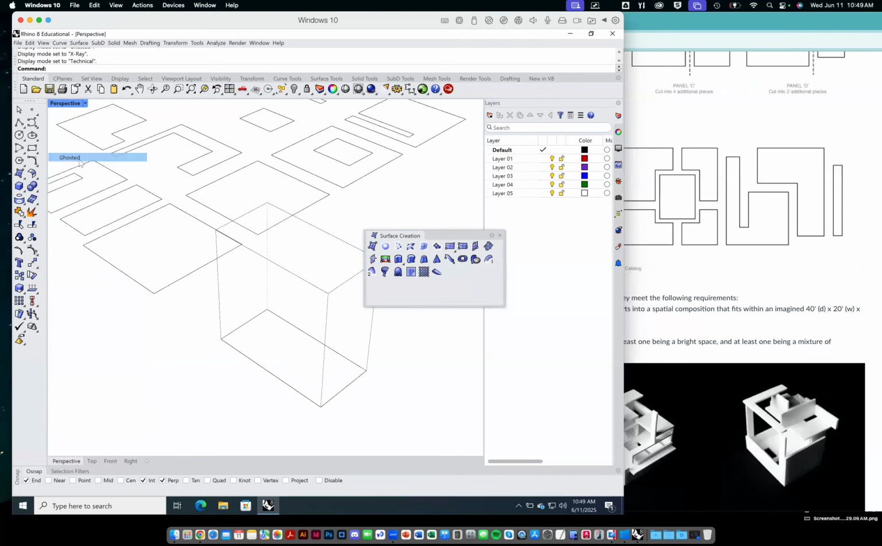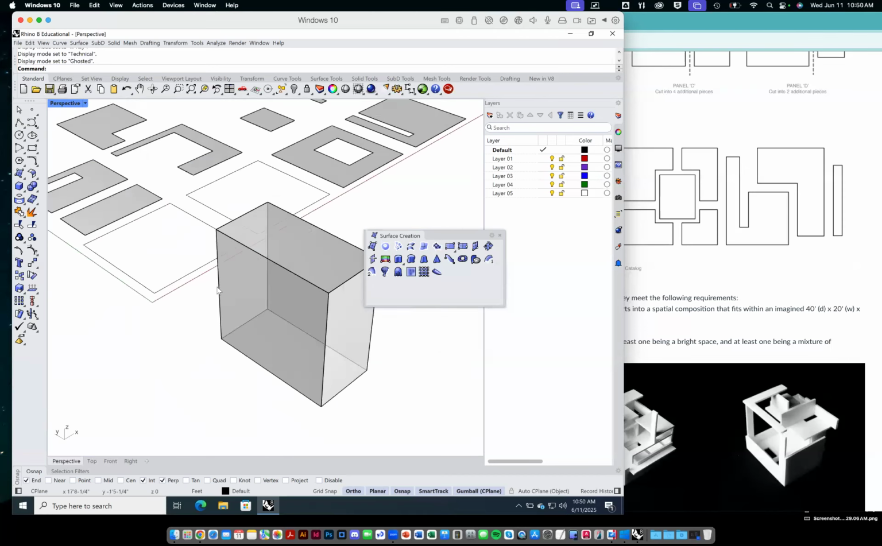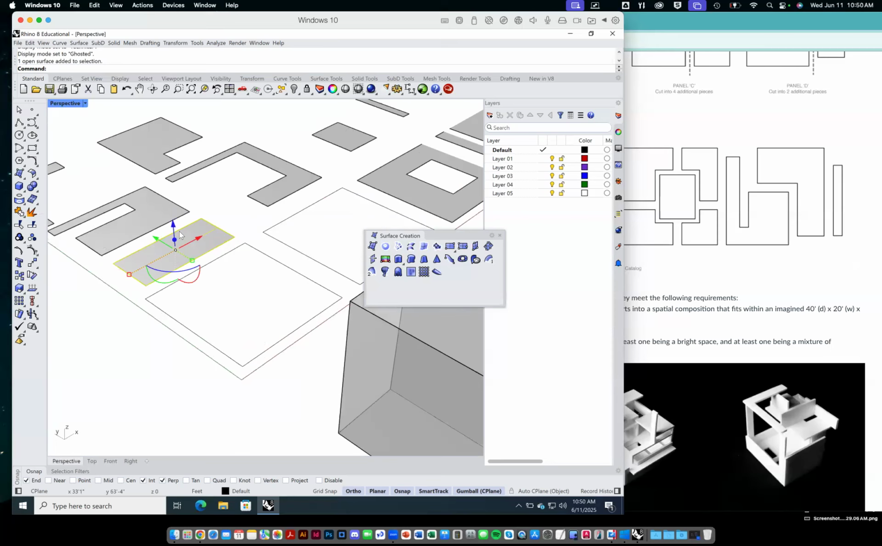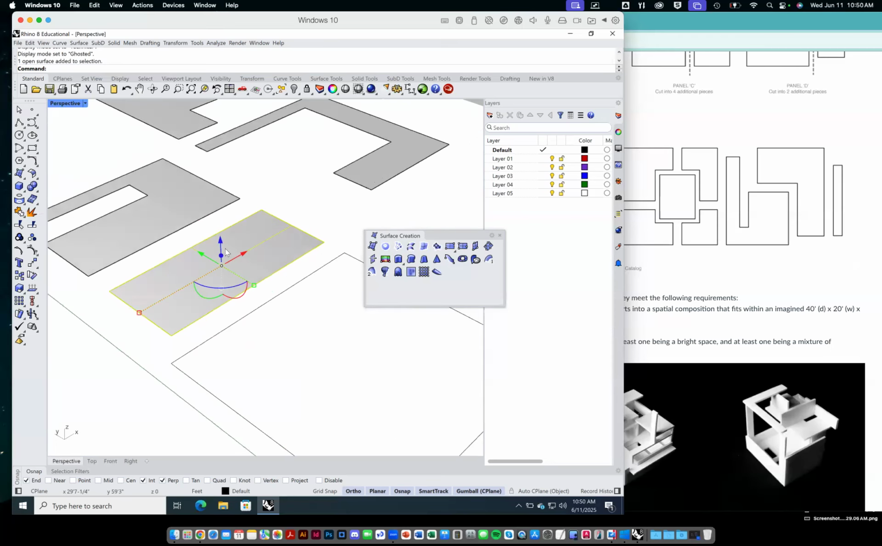I'm just going to turn this back to ghosted so we can see inside. Now I have several different ways of thinking about this, right? When I select these things, you can see the gumball pops up. I have an x-axis, a y-axis, and a z-axis as arrows, and I can move these things in those directions only, constrained to that.